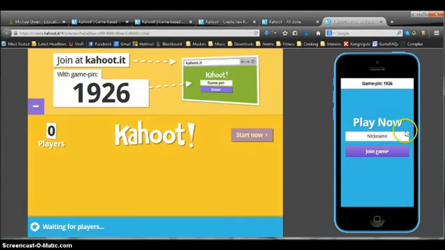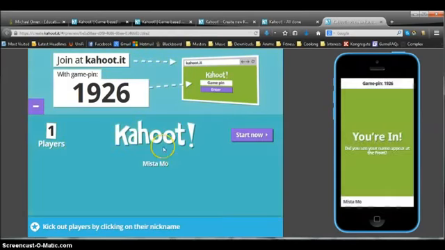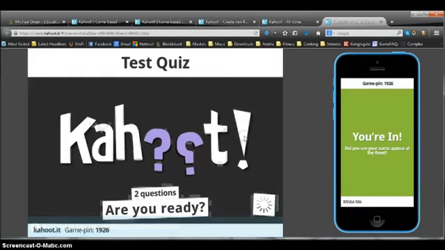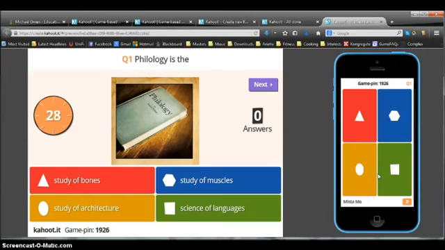It will then ask for a nickname, and then they can click Join Game. On the teacher screen, we can see the student has signed in. Once all students are signed in, we can click Start Now, and it'll begin with the Kahoot. Okay, so question number 1 is available here. We can see a countdown appearing on the phone to give them time to answer the question.